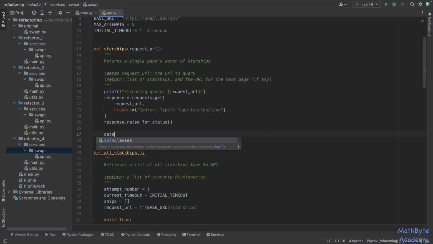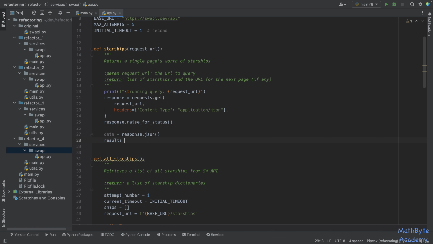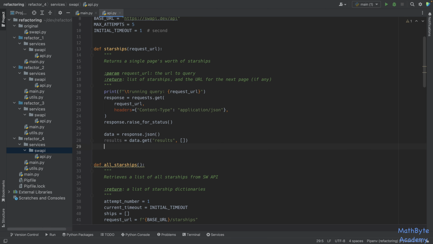Now I need to get my data. So I'm going to take the response.json. Then I'm going to say the results equals data.get, and I'm going to use a get to get the results in this case. Again, Pydantic would be so much simpler. And that's my actual results. That's the ships in that page.